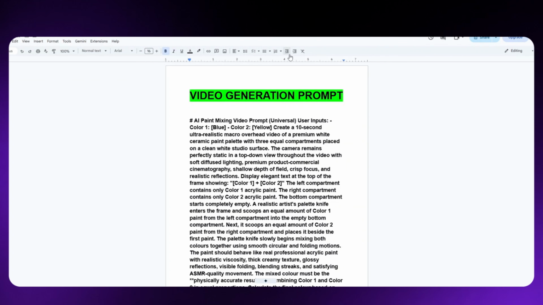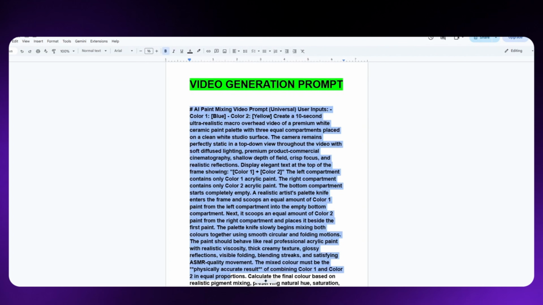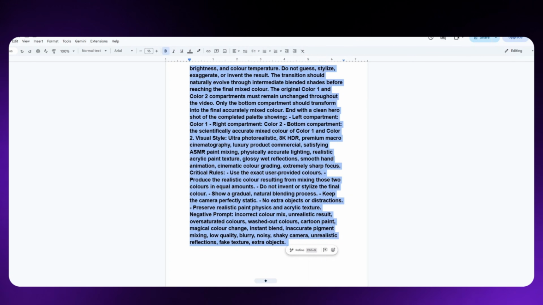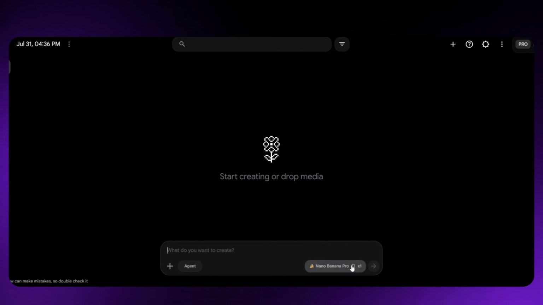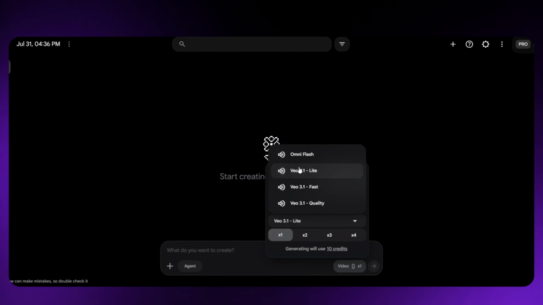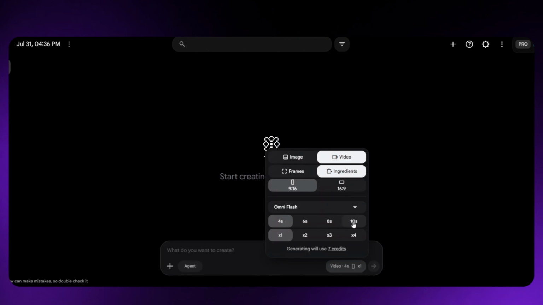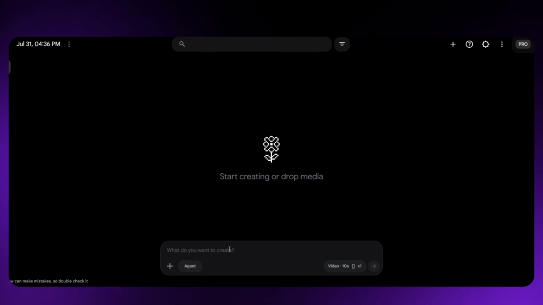Let's get started. First, head over to the prompt link in the description below and simply copy the full prompt. After that, open Google Flow. Here, select the video option and then choose Omni as your video model along with your other desired settings. Now paste the prompt into the prompt box.